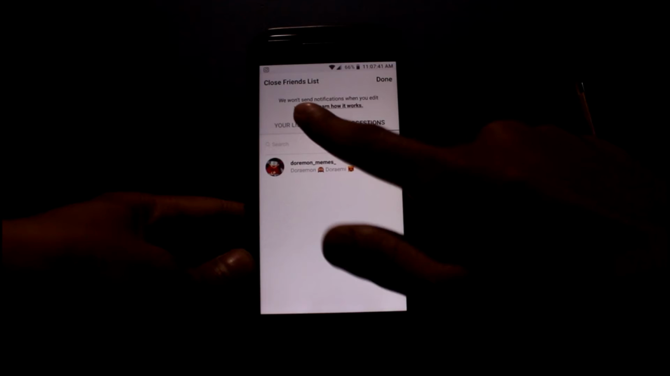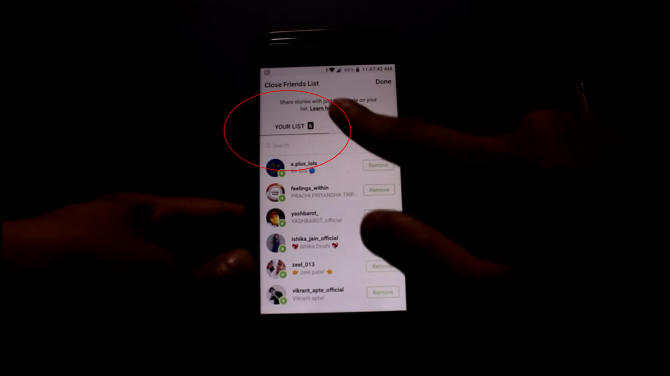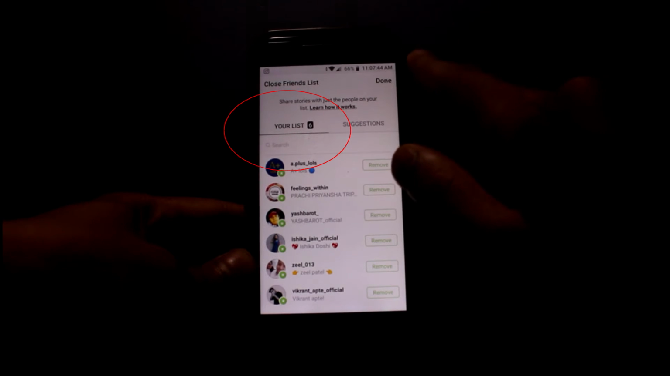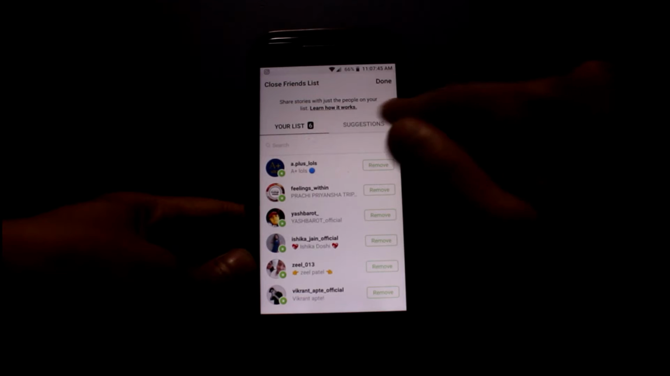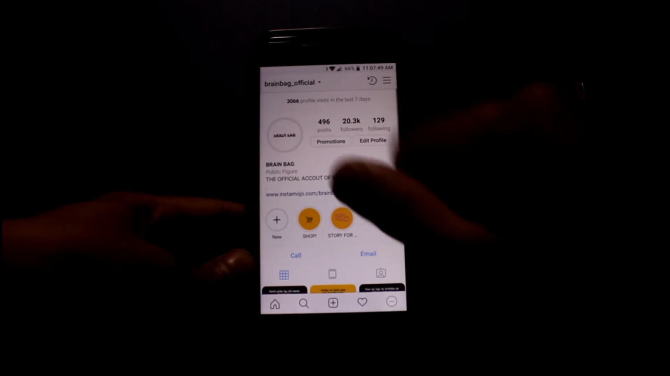When you complete your adding list, your added list is here in your list tab, where you can see who is added here. After this, click on Done on the top right corner. Okay, so this work is done.